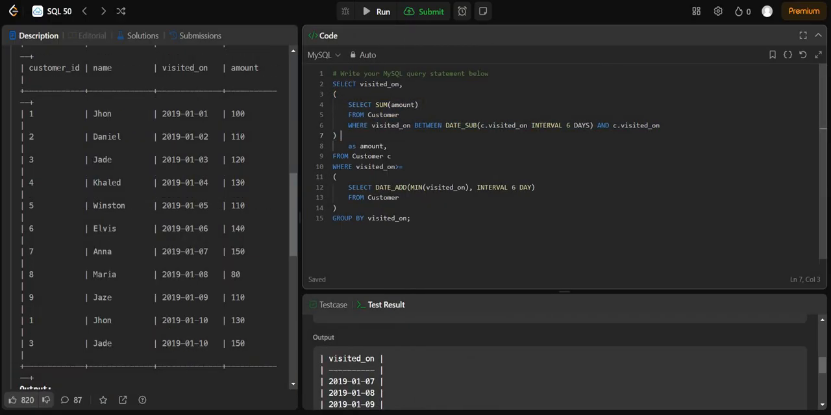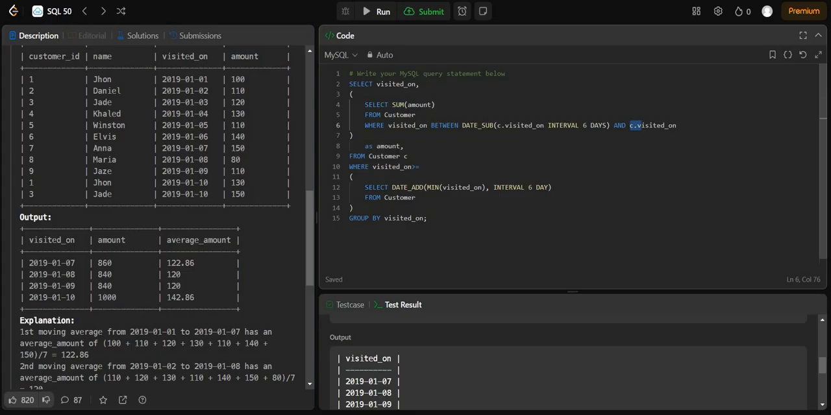So what this subquery will do is, we have to calculate the sum, so we will use the sum function for the amount column. Okay, here is our amount column, this column present over here. So here I am using the window function to subtract the date, that is 6 days, which is the c dot visited on. This is the date which we got from here, this subquery, where we calculated the date. Okay, that is 7 January, 8 January, 9 January and 10 January for our output table.